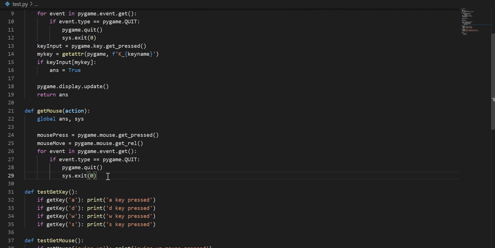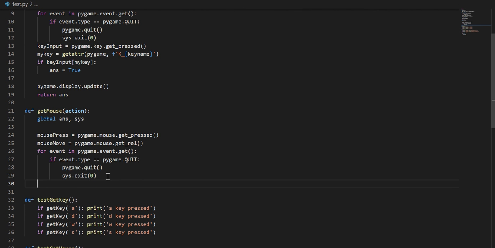So right here, we just need this for loop just to exit out of it. Other than that, we don't need it. We'll need it later for some other stuff, but for now we just need it to exit out of it. So you're always gonna need this to exit out of the window.